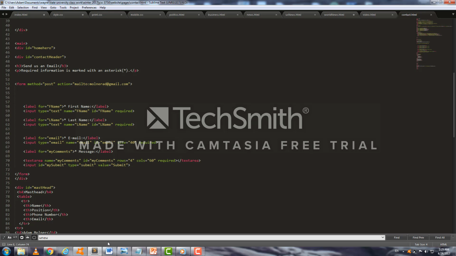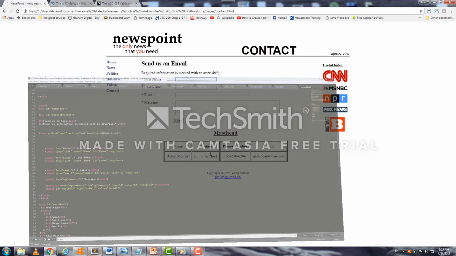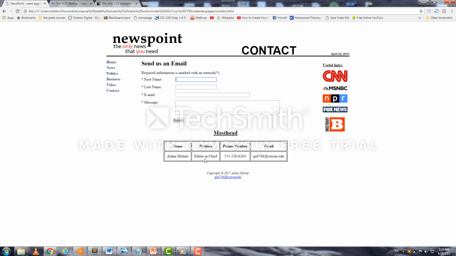And then under that is the masthead. I'm the only employee, so I'm the editor-in-chief. I made myself editor-in-chief, and this is arranged via a table. This is a good example of tabular data.